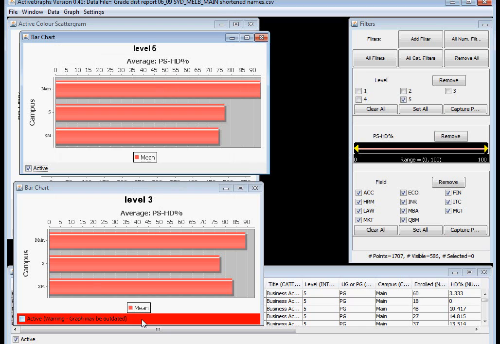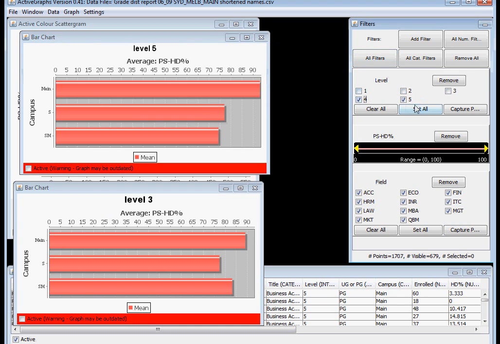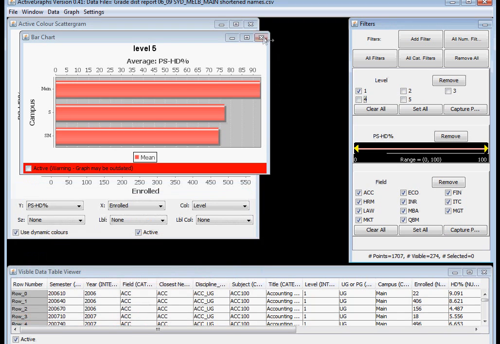This one is giving you a warning, but it's because it's not currently showing what's on here. We could then lock that as level 5, and so again we could do another comparison, level 4 or level 1, and we can do more and more graphs. This is a great way to do comparisons between subsets of the data.